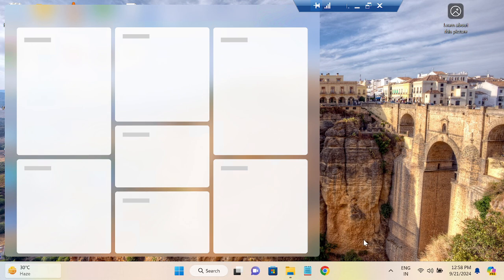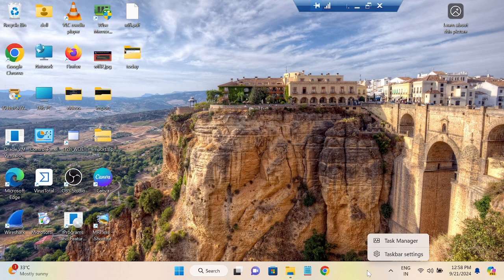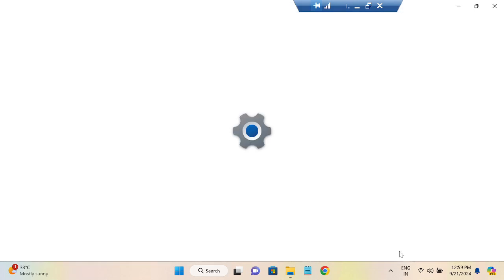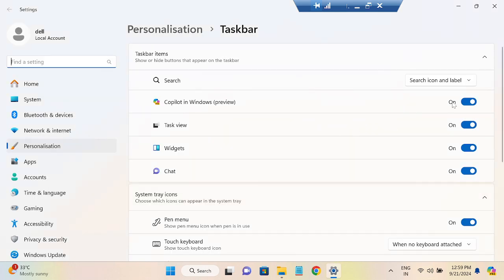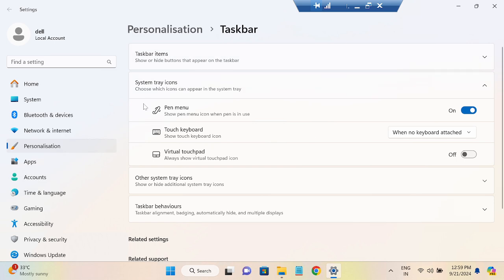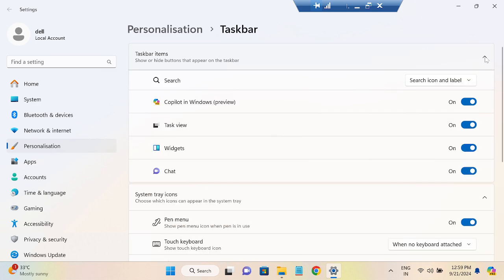So let's start. You just need to right click over there on the taskbar and open the taskbar setting. Just click on taskbar setting option. Once you open that, you need to have this kind of window. You need to click on this option which says taskbar items. You need to expand that from the above like this.